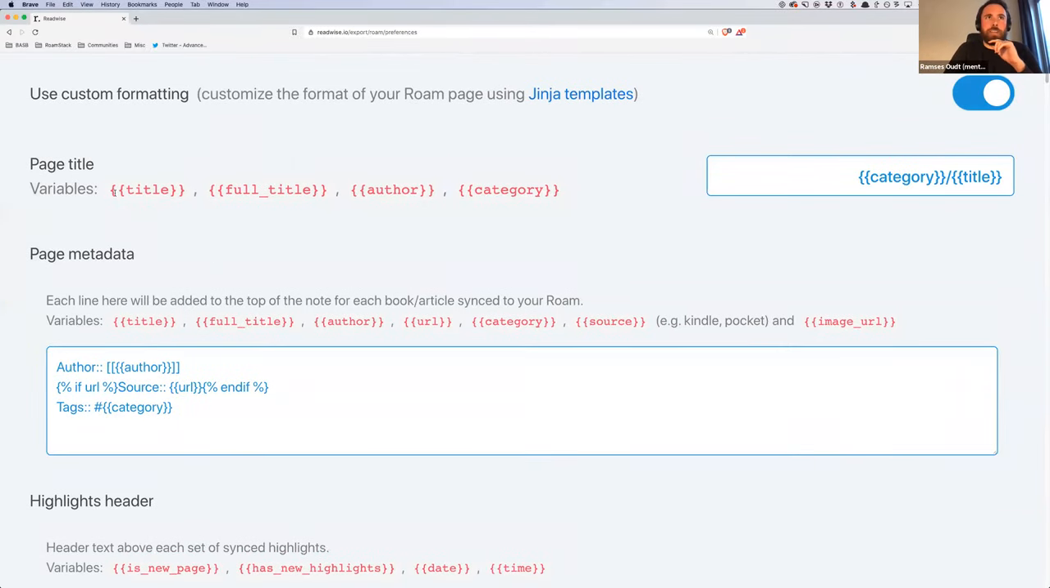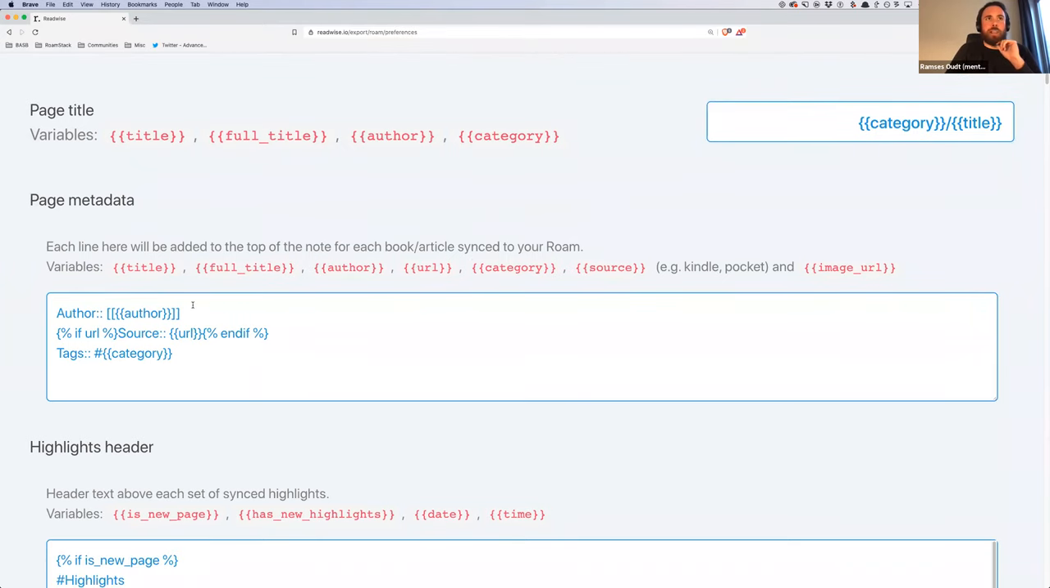So I can change the page title. I have the system that I put the type of content always as the first word. So if it's an article, book, or whatever, then a slash, which in Roam is called a namespace, and then I have the title. And then I have very, very lightweight metadata. So I have the author, I put it between double brackets, so it becomes a link automatically. If there's a source URL, it will grab the source, and then I have tags.